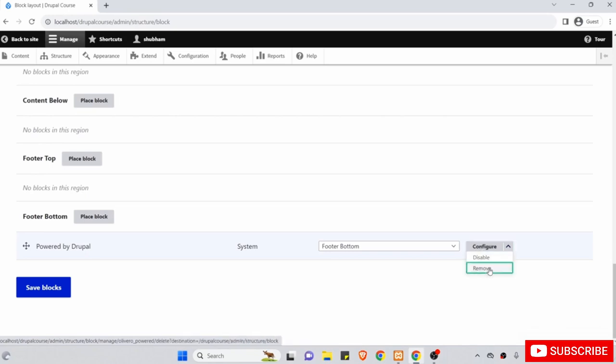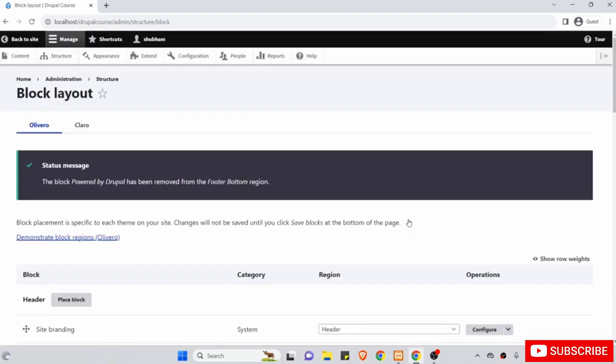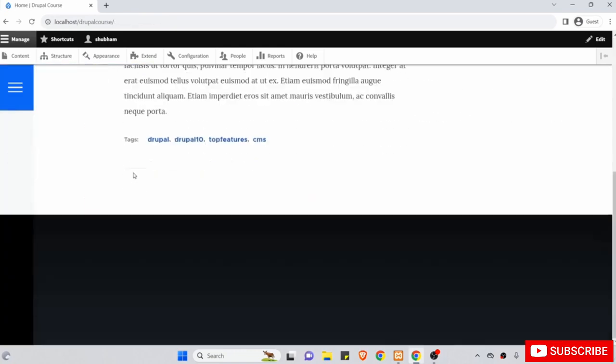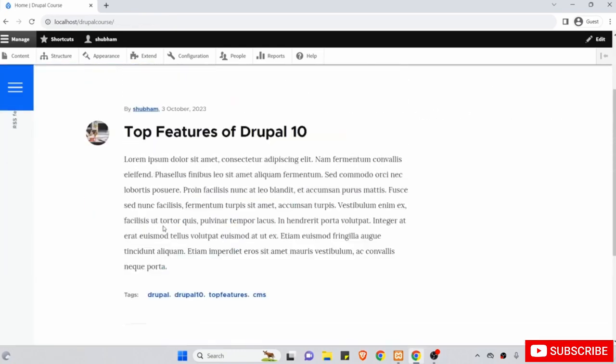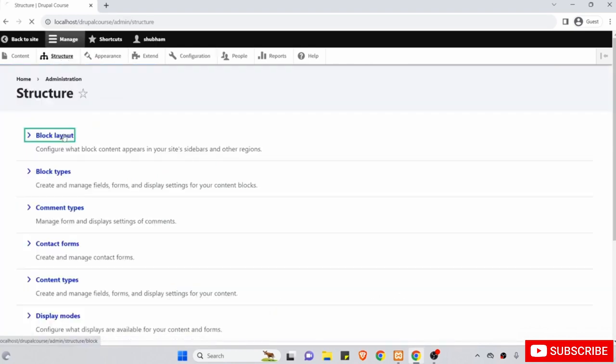So let me remove this first. I will click on Remove because I want to remove this. And now our block has been removed. So let me go back to the site, and you will see that our block has been permanently removed.